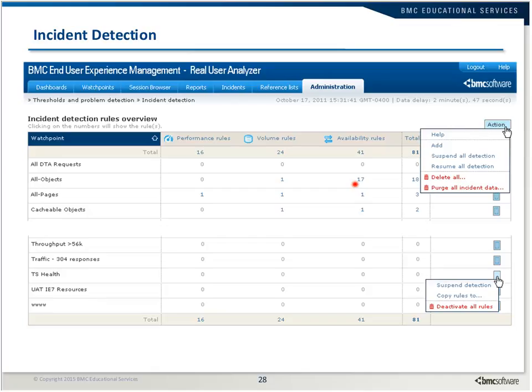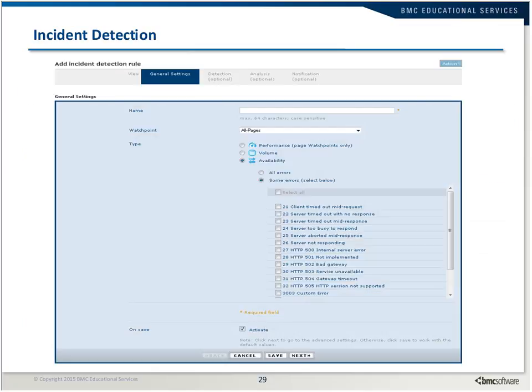So depending on which rule we saw flagged, we'd know, oh, it's that error versus that error, right? So that sort of thing. So we can then go and create one. So let's do that. So first thing we need to do is come up with a name for it. We're going to pick a watch point, right? So maybe it might be all pages, might be something else.